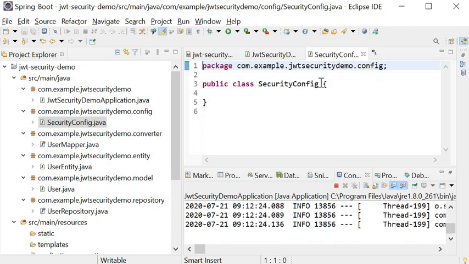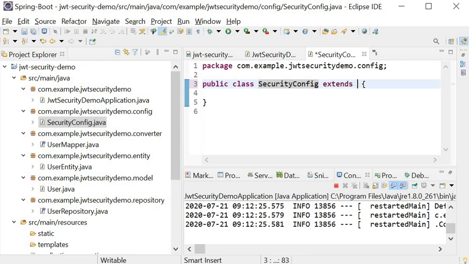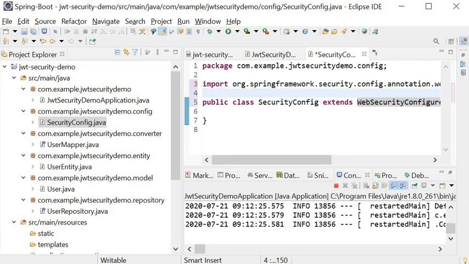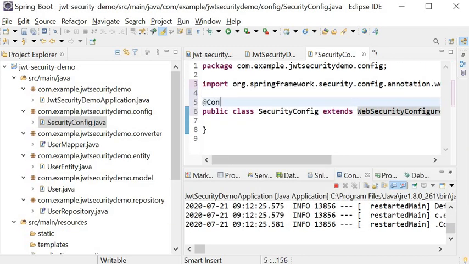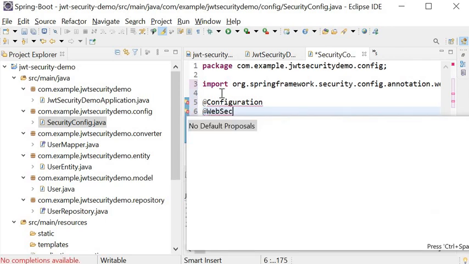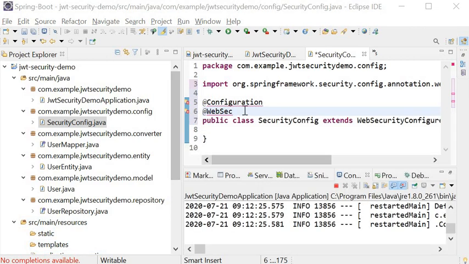And the SecurityConfig class will extend the WebSecurityConfigurerAdapter, and at class level I will use the annotations @Configuration and @EnableWebSecurity.